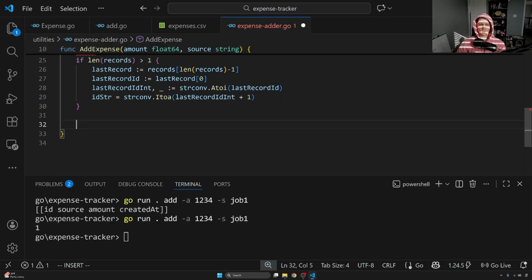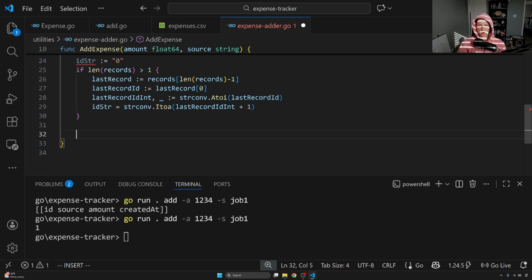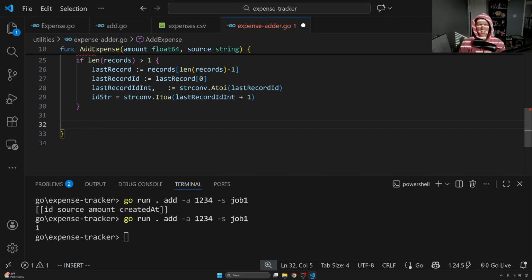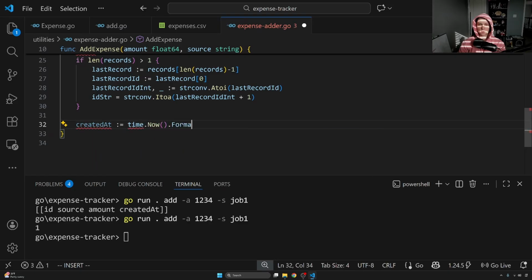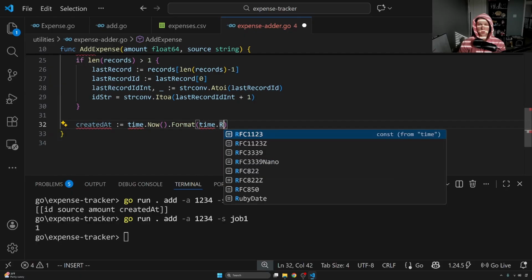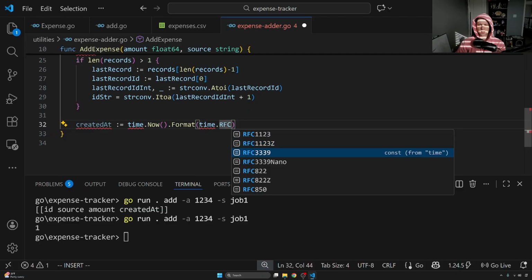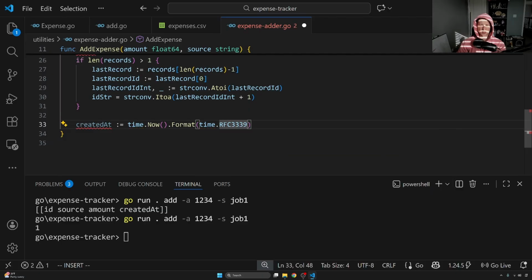So now that we have our latest ID generated, and we already have our amount and our source, now let's create that created_at timestamp. We'll create a created_at variable that's equal to time.Now, and then we call the Format function on it, passing in time.RFC3339, I believe it's 3339, which is a little bit more of a readable format for us.